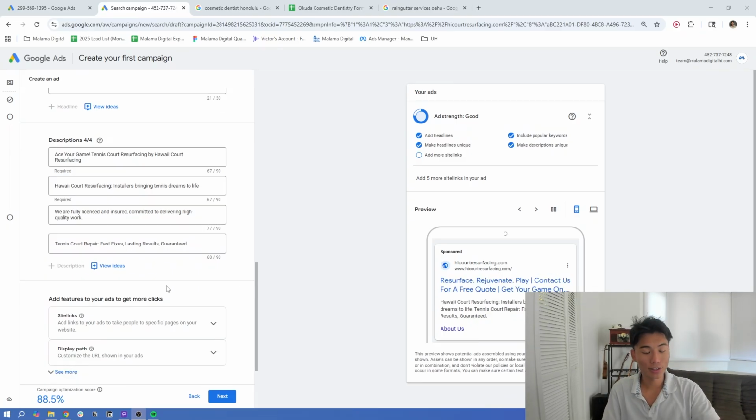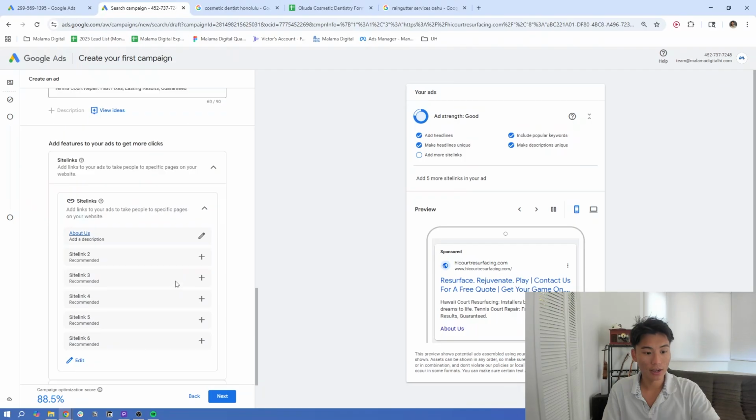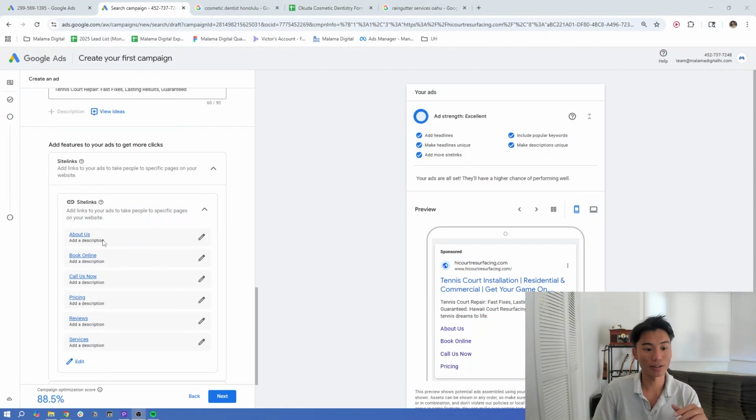Now for our site links, we'll want to expand this option and we'll want to fill in all 6. So we added all 6 site links here: about us, book online, cost now, pricing, reviews, and services. And this will just help us have our ad take up more real estate.